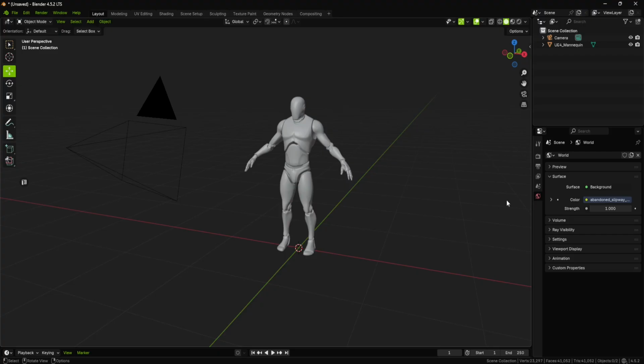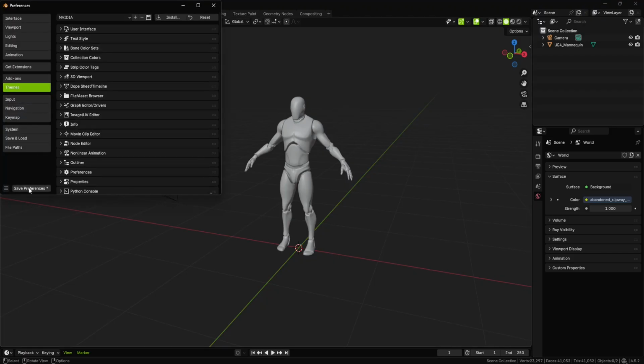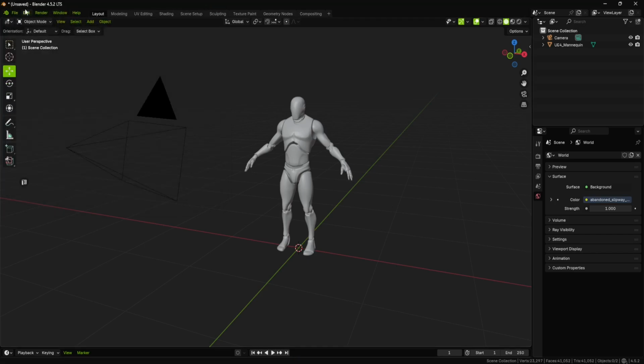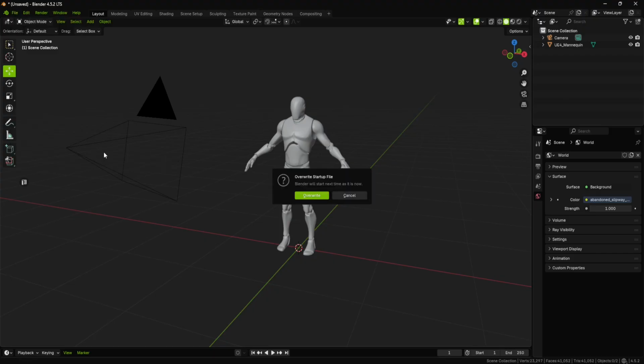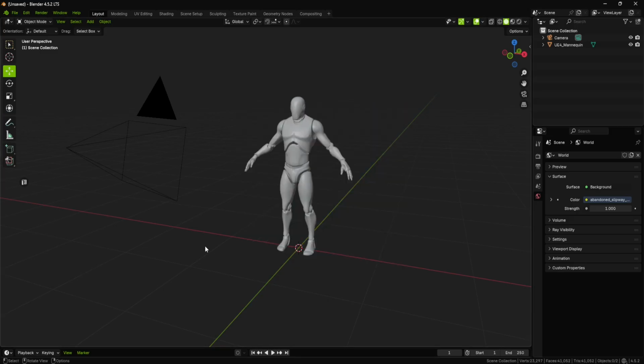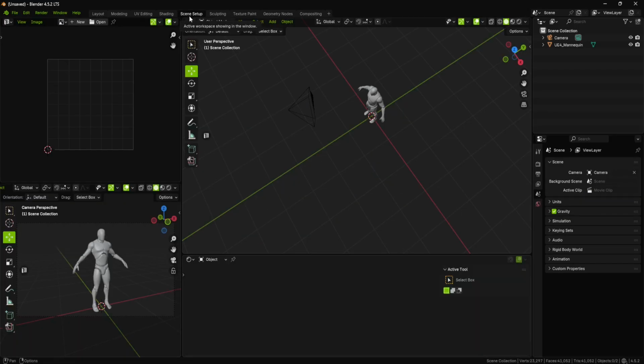And once I have everything set up the way I want it, I'll come back over to the Edit menu, go to Preferences, and Save Preferences again, just to make sure everything is saved. Then I'll come up here to the File menu, and come down to Defaults, and click Save Startup File. And it'll ask me if I want to overwrite the existing file. So I'll click Overwrite. And now if I open up a new instance of Blender, you see it opens with the Layout tab active. And my new workspace is here. And everything is set up the way I had it configured.